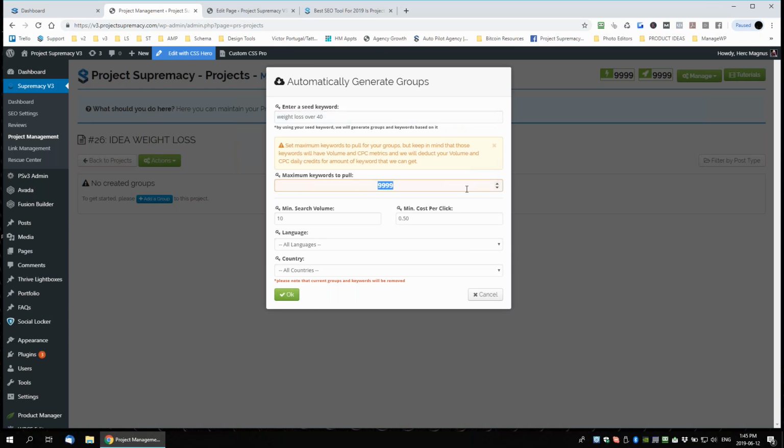And then the maximum number of keywords to pull. Well, this is based on credits, so you do have to be careful how many you pull. So for today, let's pull 250 keywords, and I want a minimum search volume of 1,000 searches per month, and I want a minimum cost per click of $1. Okay, and then I don't need any language or country settings.